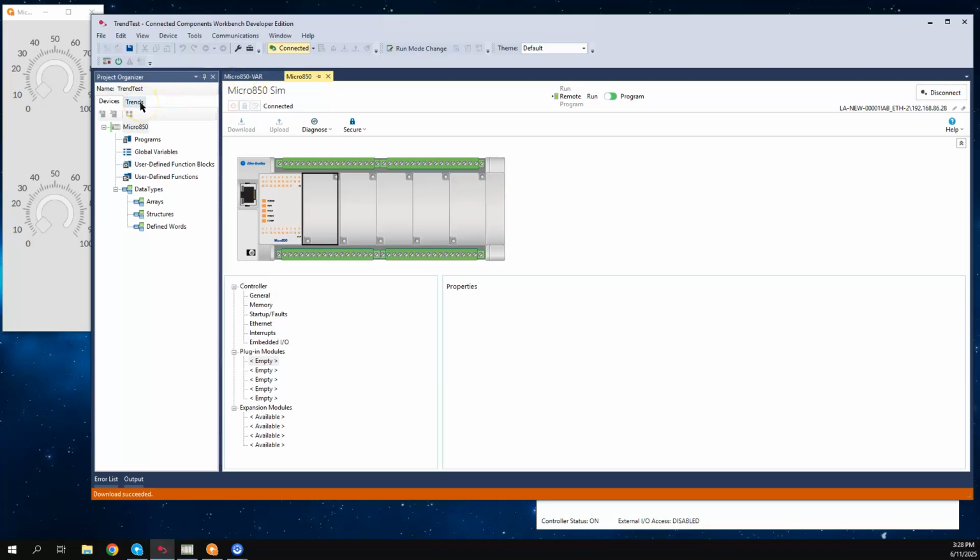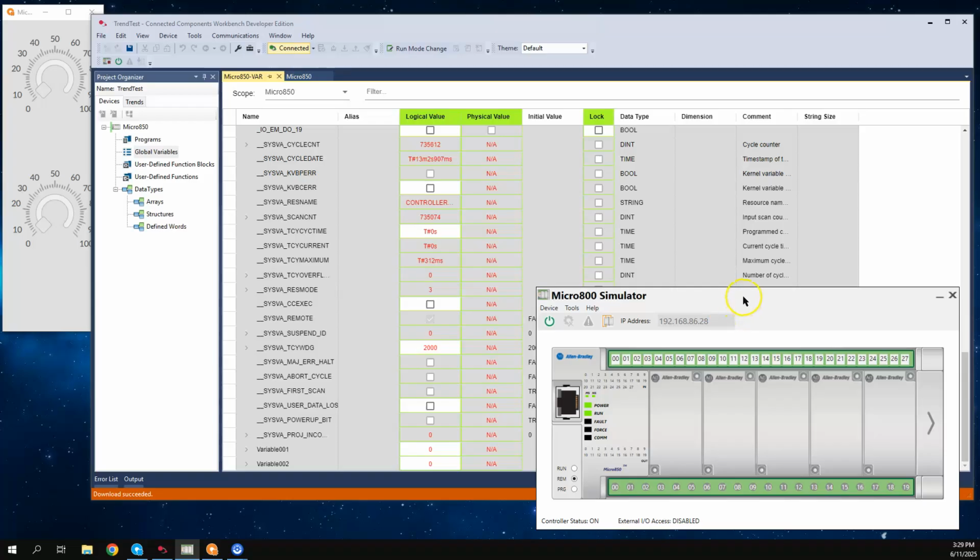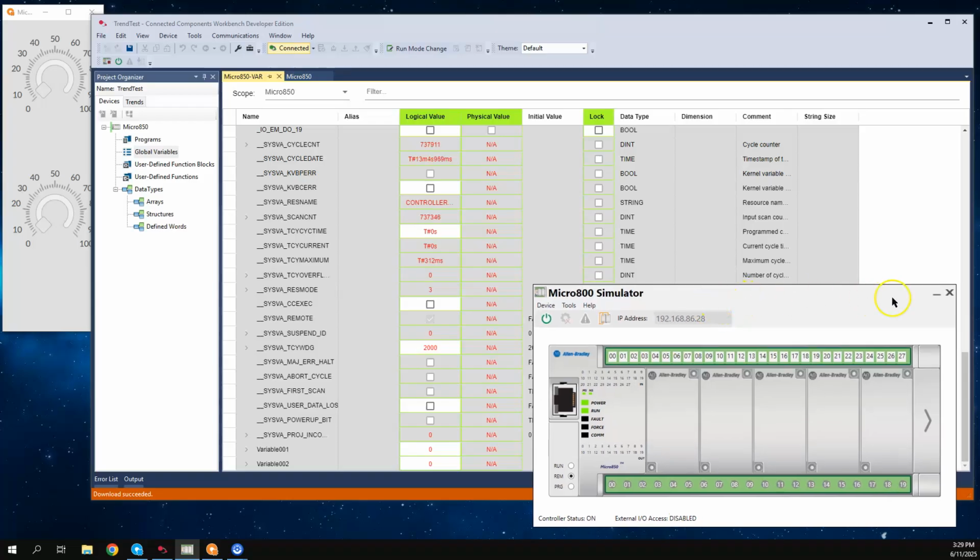We can actually now trend variables in the Micro800 inside of CCW, such as for troubleshooting purposes. Not only can we do variables in the Micro800, but we can also trend PowerFlex drive parameters as well if we had a PowerFlex drive connected here as one of our devices. So for this demonstration, I'm using the Micro800 simulator to just create some data.